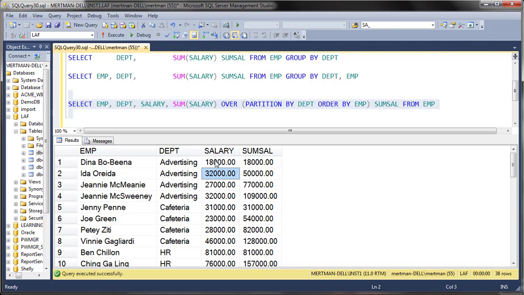But what is the sum of the first record and the second record? What's the sum of 18,000 and 32,000? Well, it's 50,000. Boom. You come down here. Now, what's the sum of 18,000, 32,000, and 27,000? Boom. 77,000. See, what it does is it totals everything in the advertising department, but it gives you a running total. It doesn't just say 109,000 in all four of these. You could write a query to do that, but it's much cooler to have a running total.